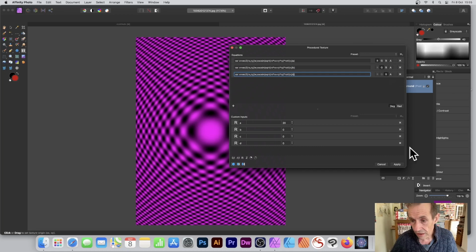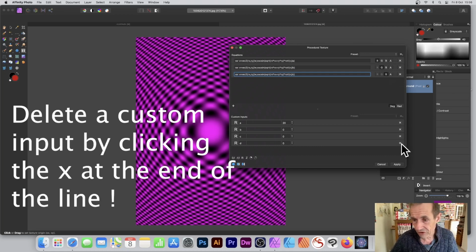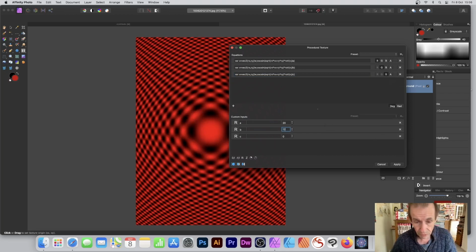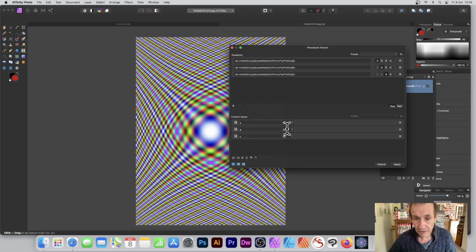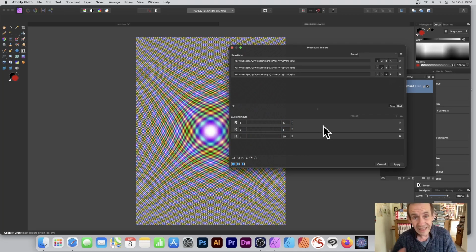Whoops. If you create one too many, like I've just done, you can always remove it, simply close it there. Then you can set the value, say 12. You can see the result, maybe 30. And you can see, and you can vary it. You don't have to go with 20, you could go with 10. Maybe go with 5 to create a very intense design.